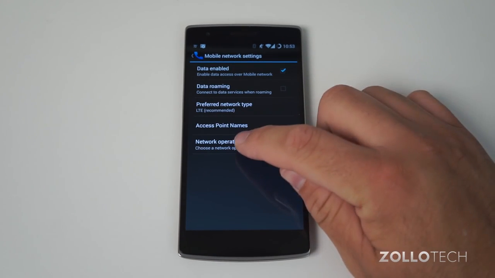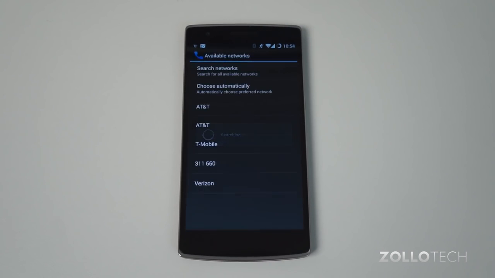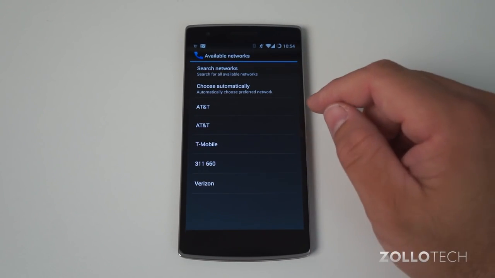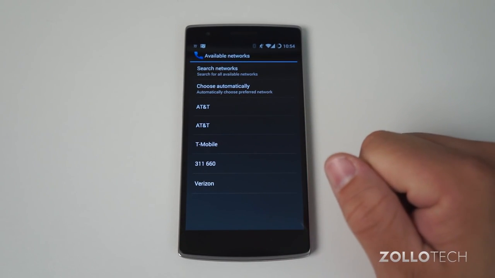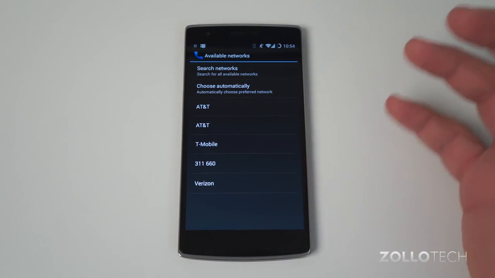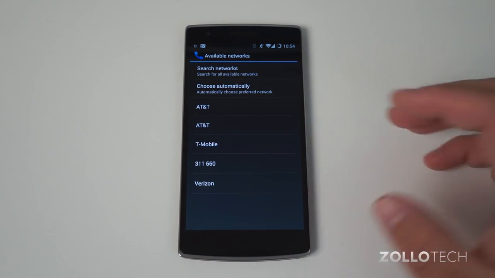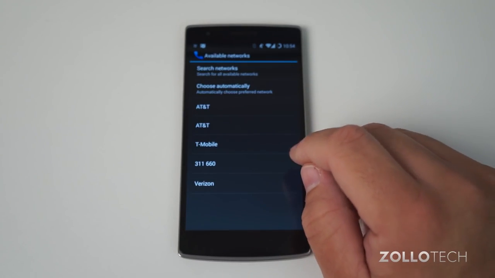Now network operators will try and find the best network for you. And this will take some time usually and come back with a network, but it doesn't always work well. You can see the available networks just showed up, and we have AT&T, T-Mobile, I'm not sure what 311660 is, and Verizon. These are different networks that it picked up around the area basically, and it's trying to have you use one of them. I would generally say don't use these.